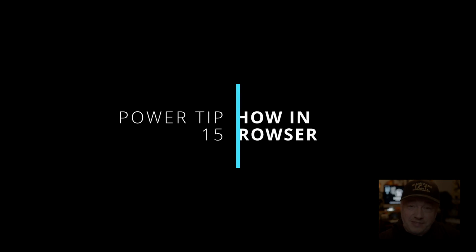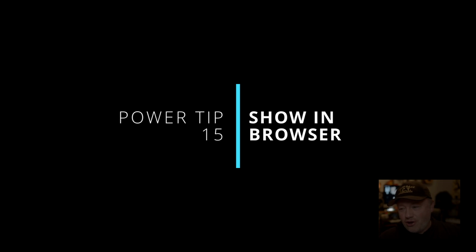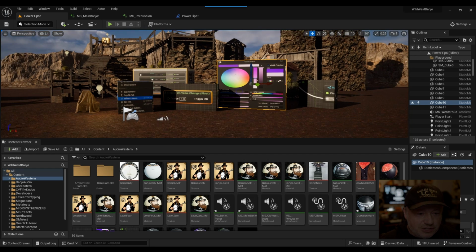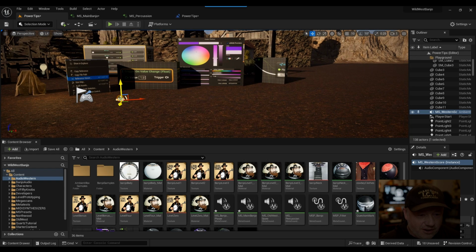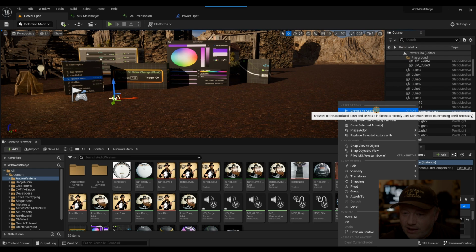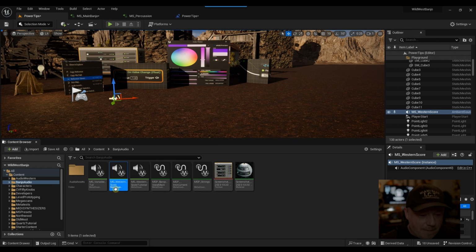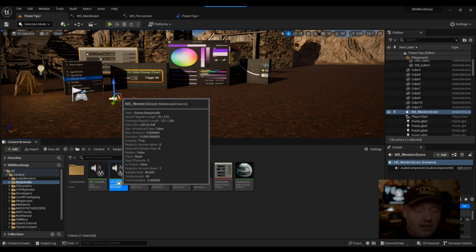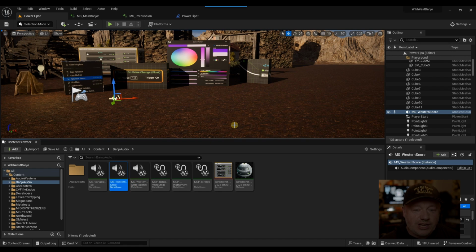All right, so number 15 power tip is show in browser. Let's say you're messing around, you're doing all this stuff. So let's say I'm looking for something over here and I've got my Metasound here and I'm like, okay, here I go. I've got this MS Western Score Metasound, but I want to do something to it. How do I find it? Well, if you just go over here into your details panel and you right click, browse to asset, check this out. Boom. It takes you to exactly where that asset is in your project, and it's a huge time saver.